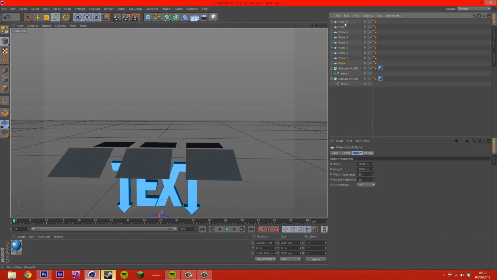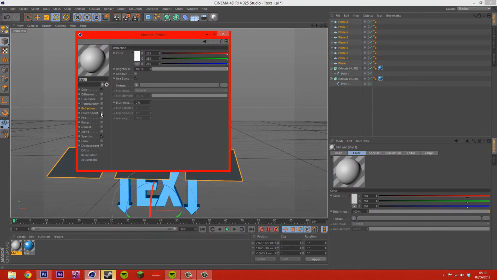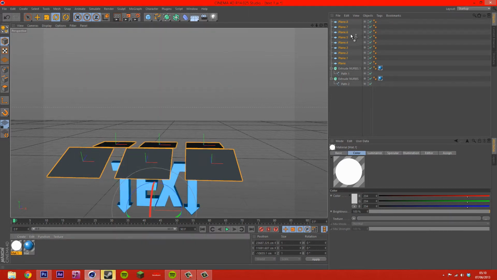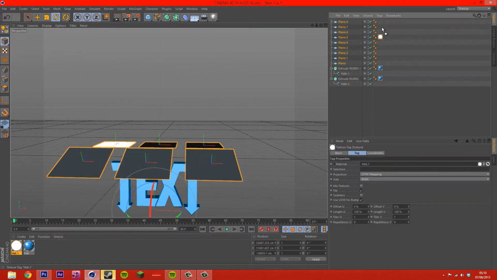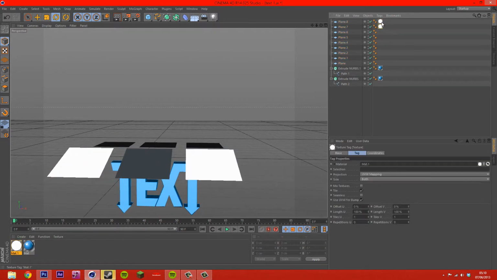So now you want to highlight all these, pop into a new material, and put your luminance up to that. Depending on how much you want, 300 is probably the best. And then drag it to all the ones that you just highlighted. Oh no, okay. So what you want to do is hold Control and drag them down.